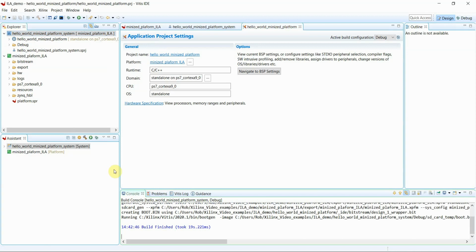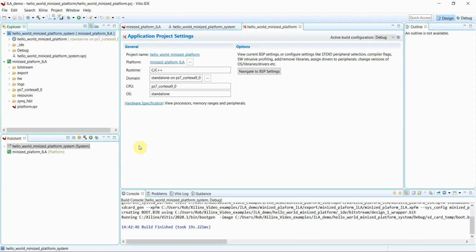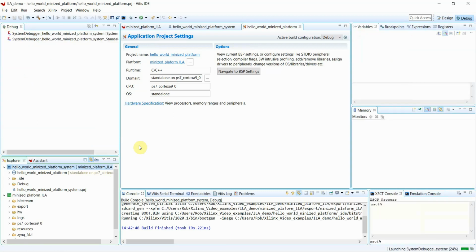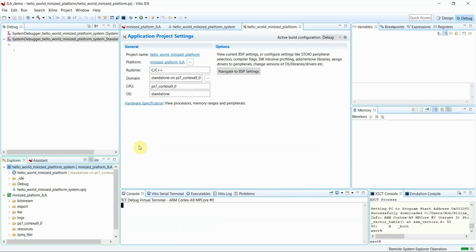All right, and the build is complete. So we are ready to run here. My board is plugged in. I'm going to go ahead and right click on Hello World application and start up the debugger. So we'll select launch hardware. So it's just programmed the memory attached to that Zynq device.